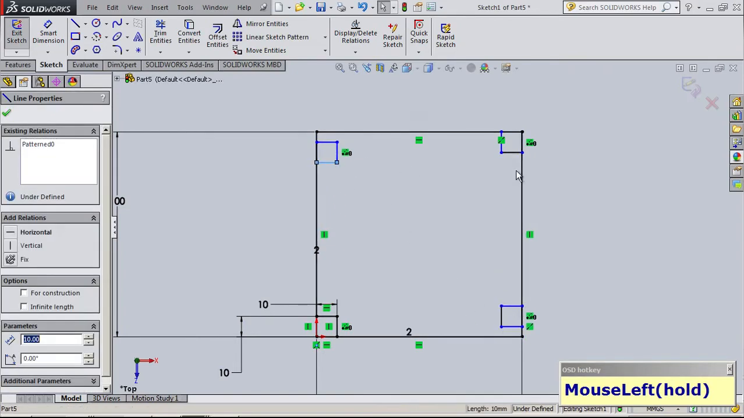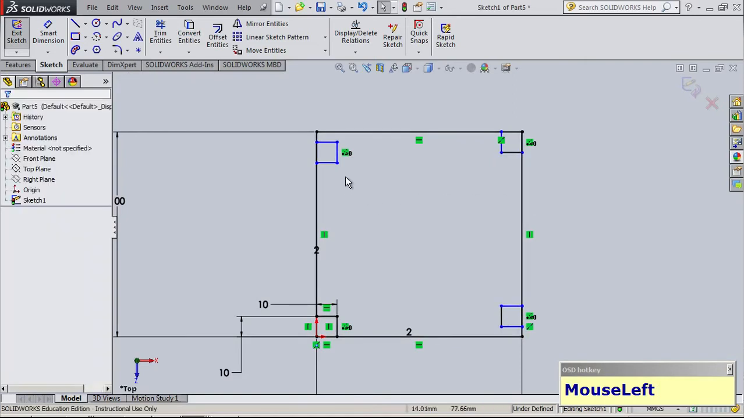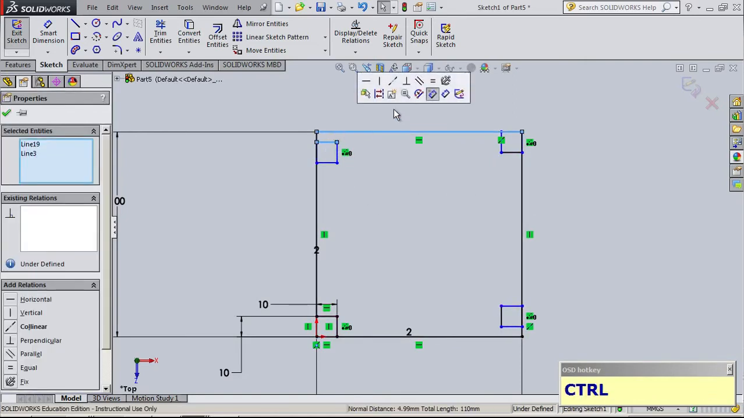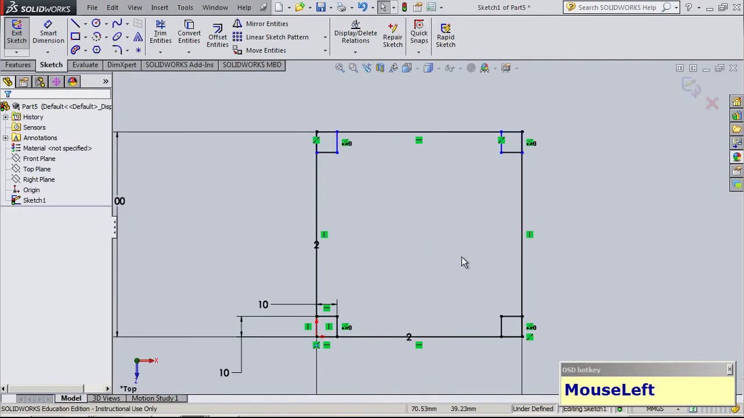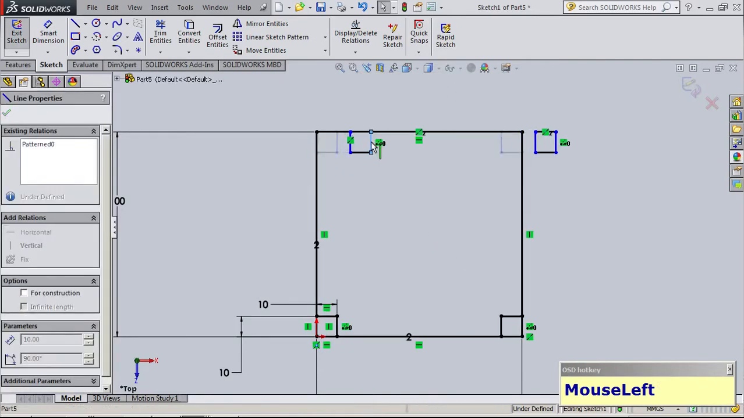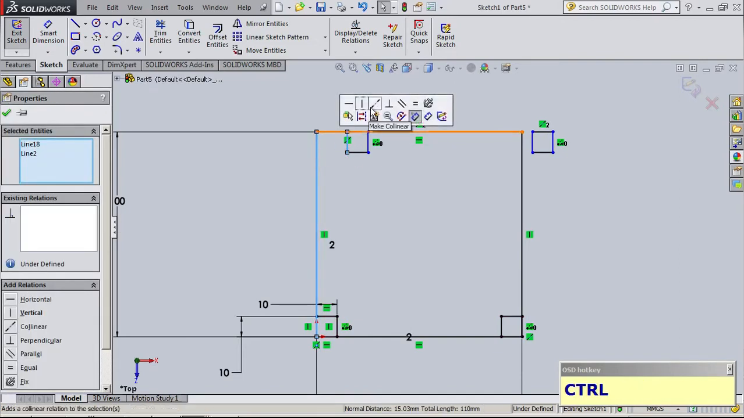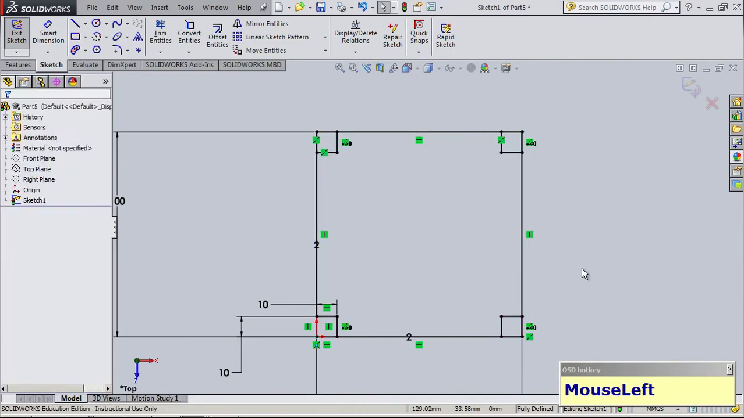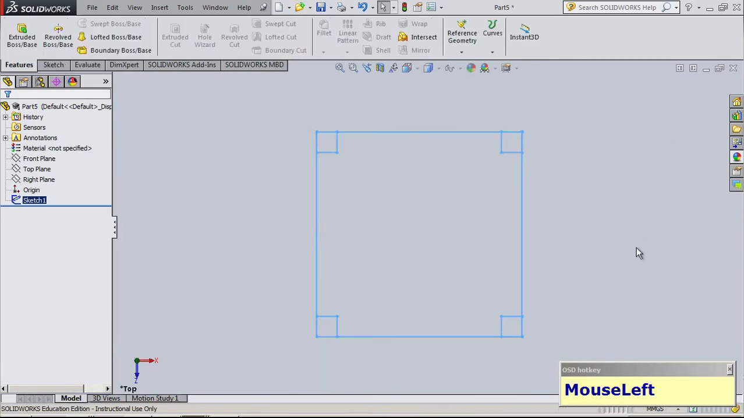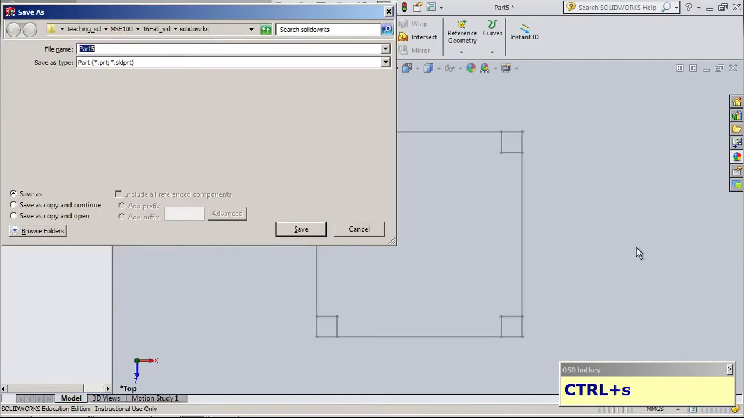So we can actually drag and see what is happening. So I need to basically make this one and this one collinear as well. And then the only thing that can change is this. Oh, actually what happened? I think I made it parallel, not collinear. Now my sketch is fully constrained, and then what I'm going to do is save.